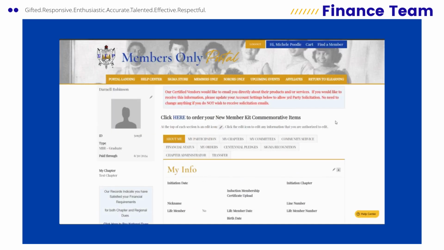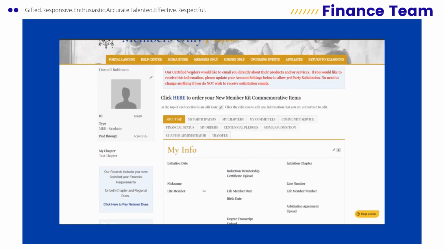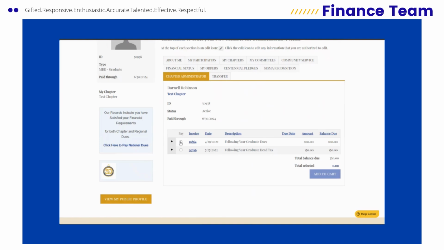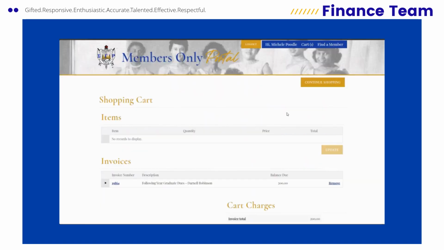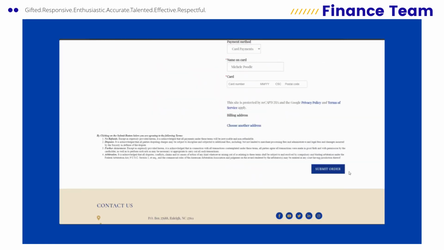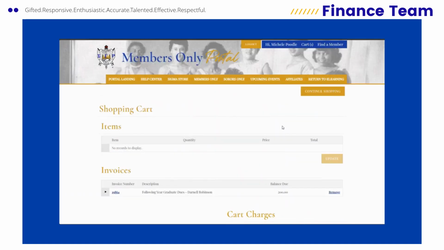Once the number is selected, as an administrator, you will have the chapter administrator tab once that member's profile is populated. So you will select the chapter administrator tab. And there the invoices will be populated, and you can select all or whichever one you would like to add to the cart and enter your payment and collect and submit order once you enter your payment. And that's how a chapter administrator would pay on behalf of a member.